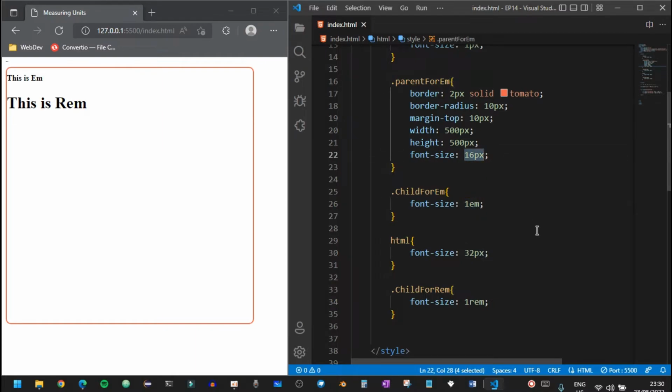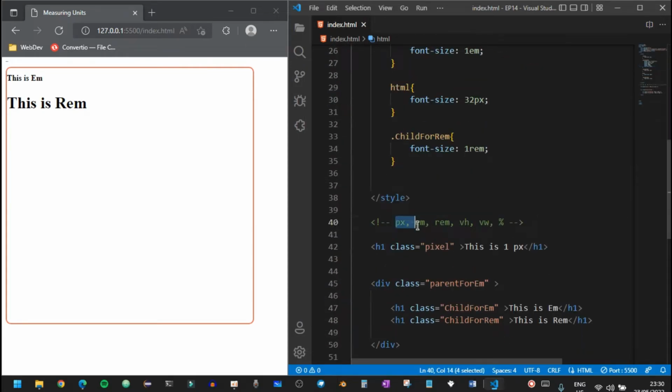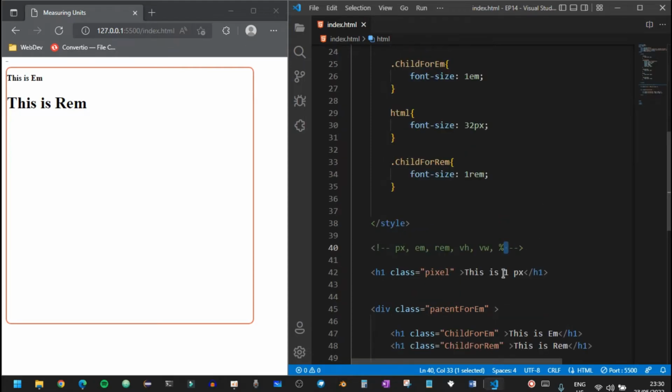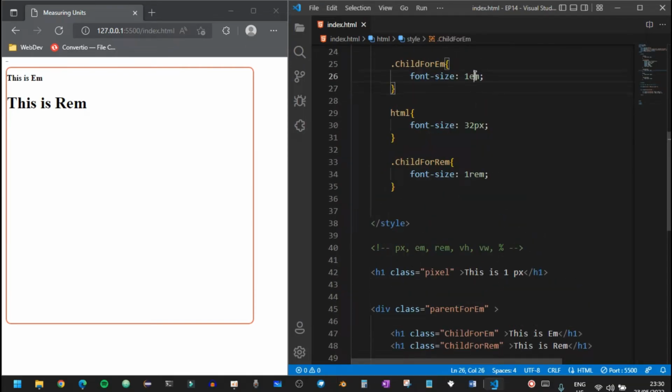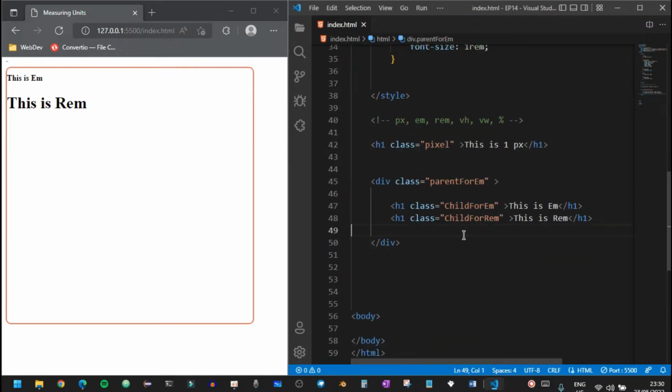Now I hope I didn't confuse you too much. I hope you got the pixel, rem, and em part. These were the most difficult to explain. Rather than that, when I get to VH, VW, and percentage, it will become super easy. Now let's get to percentage because percentage is very, very similar to the em thingy, okay? So I'm going to create another div.